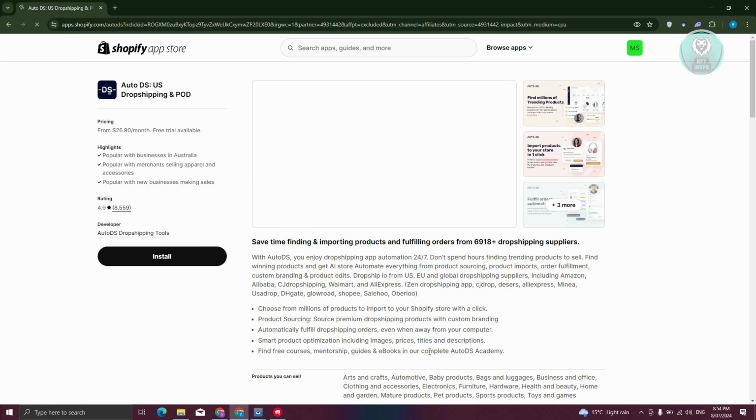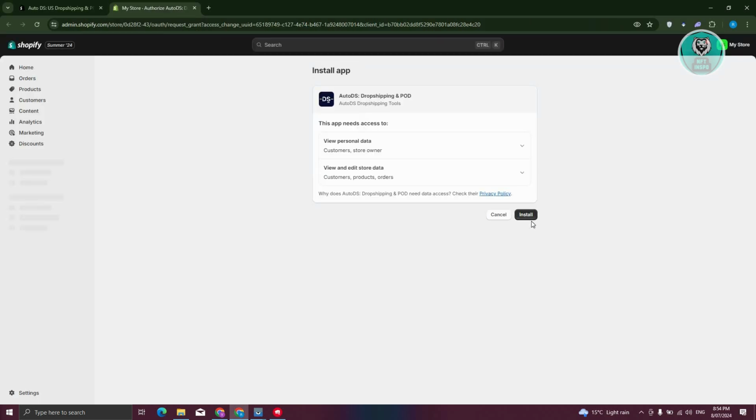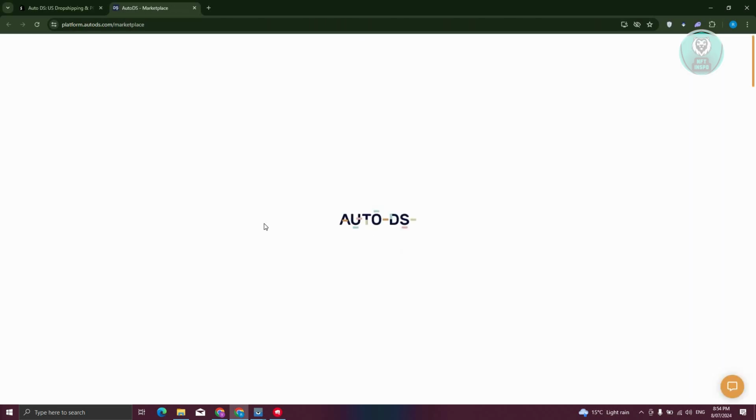Now from here, it should open up the Shopify App Store here. Let's go ahead and click on Install. And from here, it should open up your Shopify store, which in this case, you just need to confirm that you want to download it. In this case, let's go ahead and click on Install here. And it should actually install the app, and you should now be able to see the marketplace for Autods.